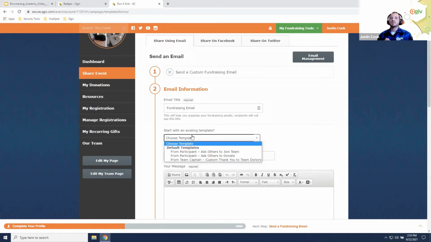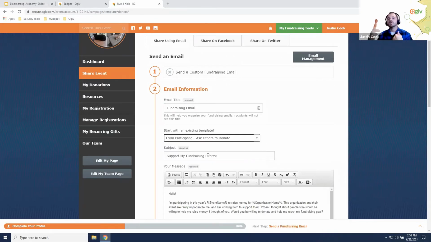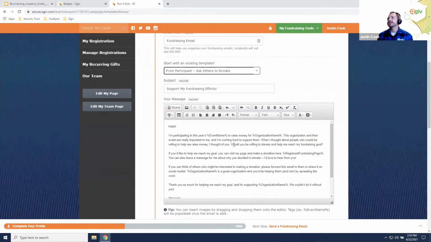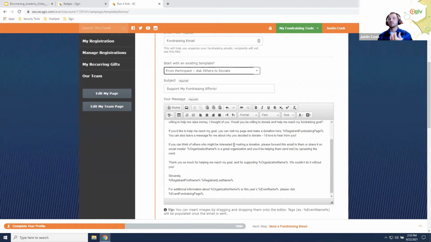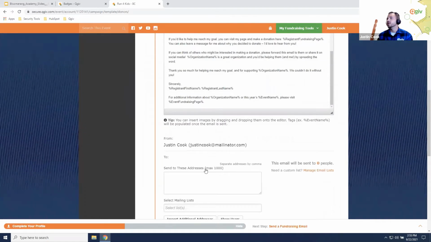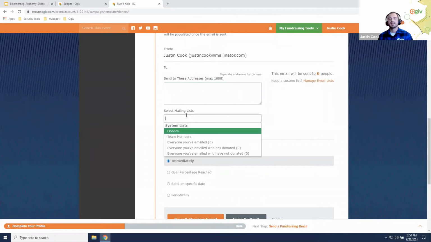You'll also see here that they'll have a couple of default templates that they can use, for example, from the participant themselves, and they can ask others to donate. This will populate the email here for your supporters. They can even copy and paste a list of email addresses down here for their send list. They also have the option to import a list of emails and select here on who they want to send it to.